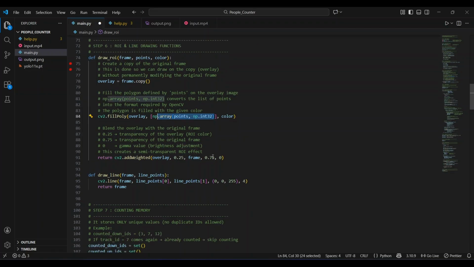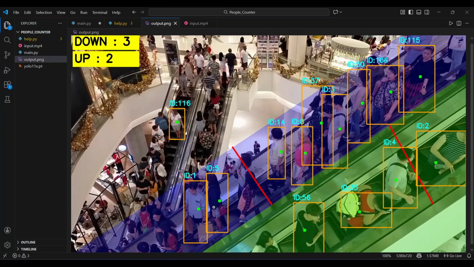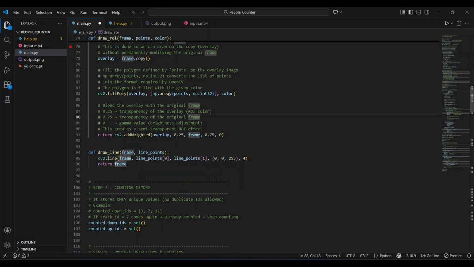Now, what is the use of addWeighted? addWeighted blends the overlay with the original frame and gives me a transparent image. So 0.25 is the transparency of the overlay, 0.75 is the transparency of the original, and gamma is the brightness adjustment. Does this create a semi-transparent effect? The semi-transparent effect means this one, where we get a transparent ROI region. Okay, so that's it. This is the use of this ROI.